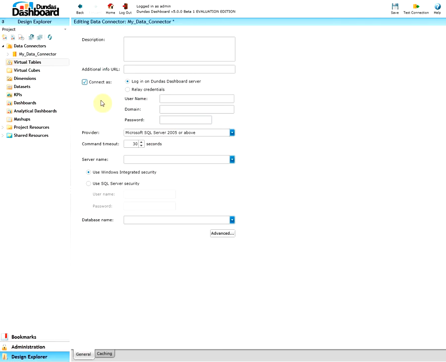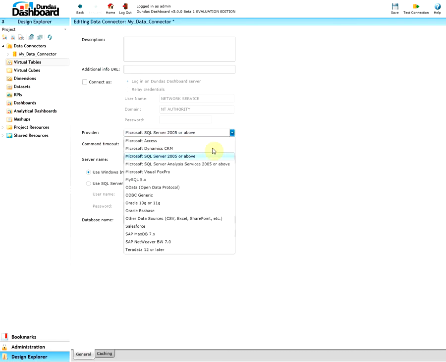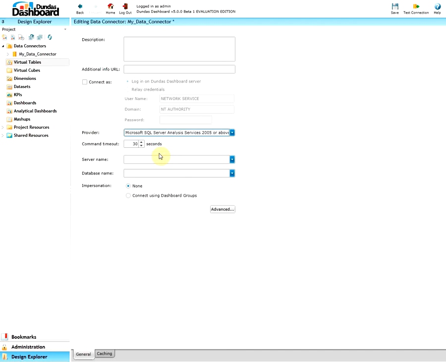For this example, I'm not going to use the Connect As option, and I'm going to connect to my cube using the user that runs the IIS service. Here, you select the provider. In this case, you select the Analysis Services. The command timeout is a value that specifies the maximum number of seconds to wait until the first row of data is returned from the database. This is useful if you have dashboards that result in long-running database queries, or you may need to increase this value if you want to avoid timeout errors during the dashboard viewing.